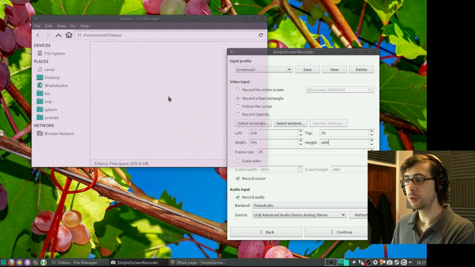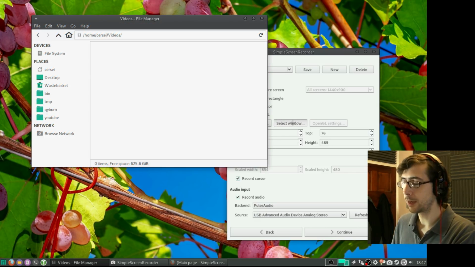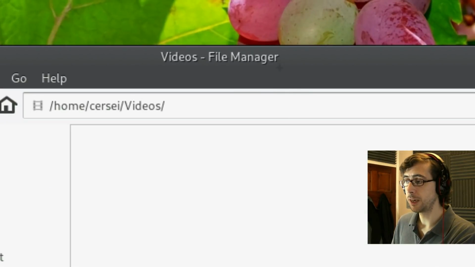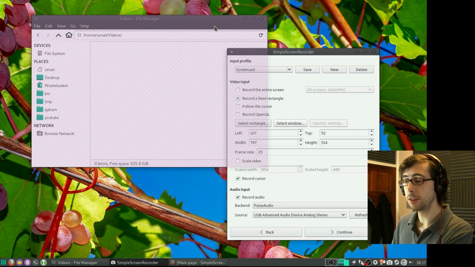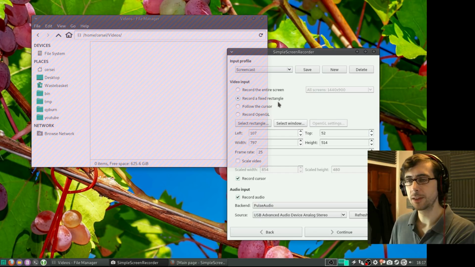Now, if you wanted to record the window border as well, you can click the select window button, and then you can click the title bar at the top where it says Videos File Manager. You can't really see it too well here because the crosshair just blends in with the color of the grey. And then you can see here that it's going to include the window border when it's recording. It's a small little touch, but it's a nice little mechanic that makes it quite easy and straightforward to know what you're recording when you're recording it.